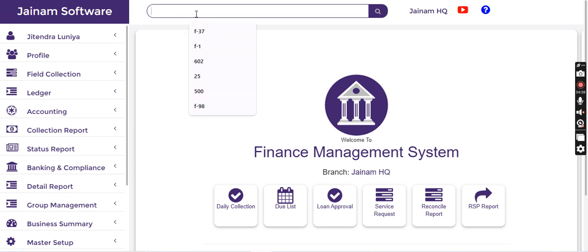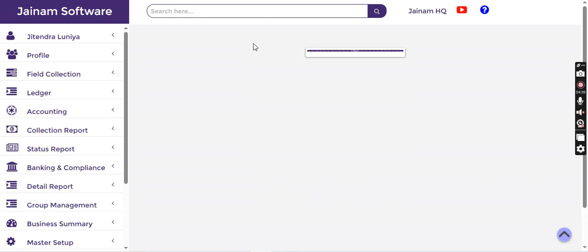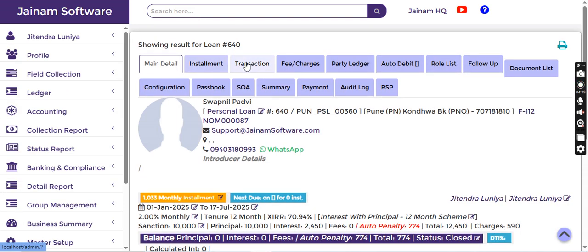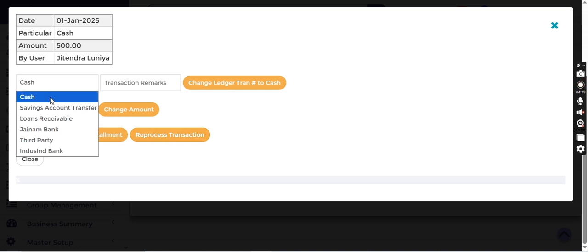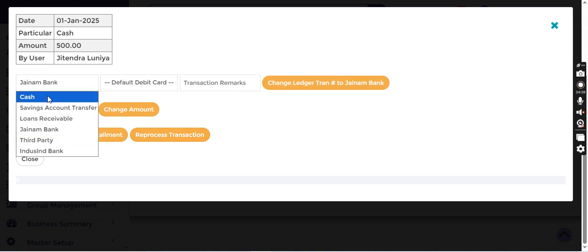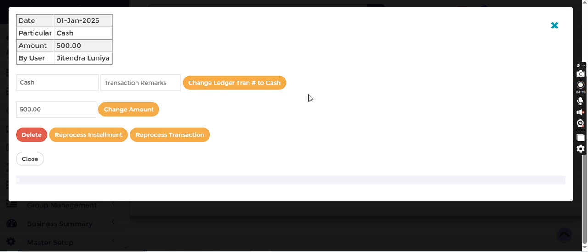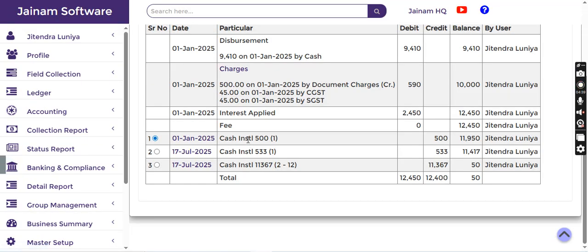Okay, let's understand quickly. I search loan number 640. Here we have the transaction tab, and if we click here we have the option cash or modify bank, so the transaction ledger can be modified here. Okay, because I have logged in as super user.